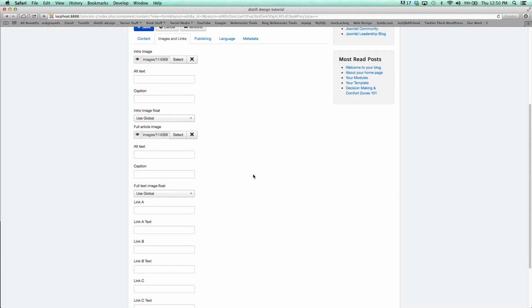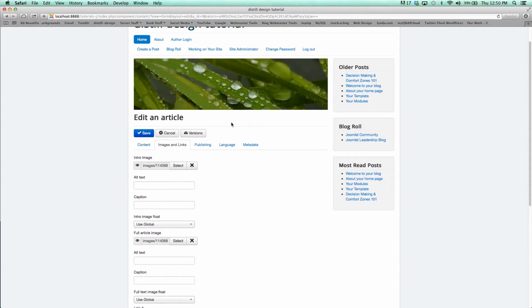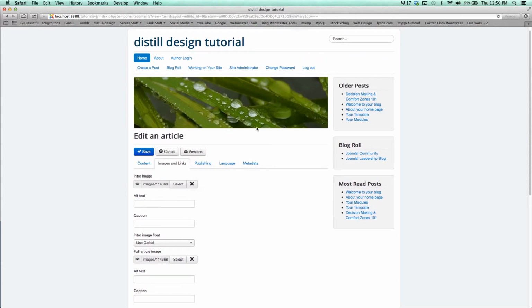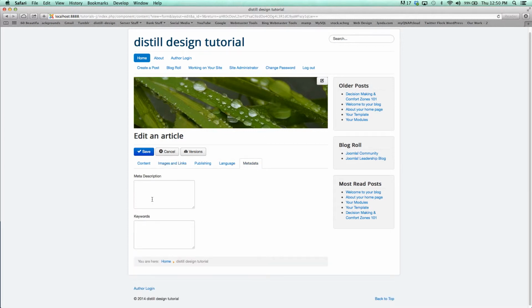Now I can give these images captions and alternate text as well, but for the purposes of time I'm going to leave those blank. And just to give you some info, for metadata, you want to click on metadata here, and you always want to give your article some sort of a brief description in your metadata and some keywords. This will help with search engine optimization, and also if you have sharing features on your site, this will probably be the data that is pulled.